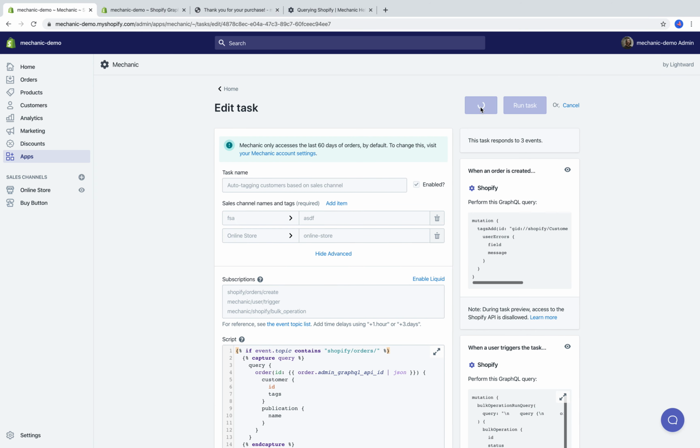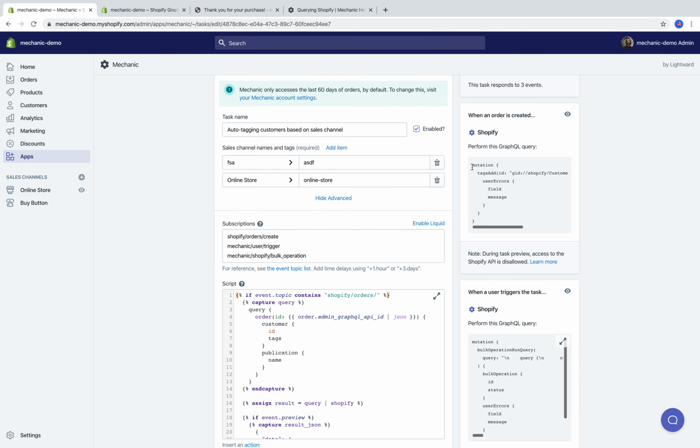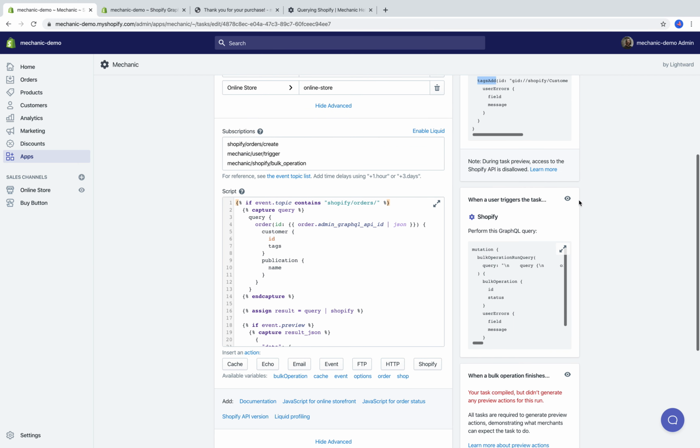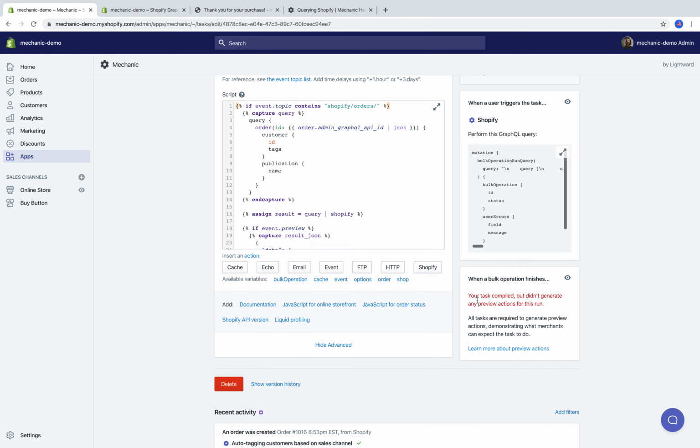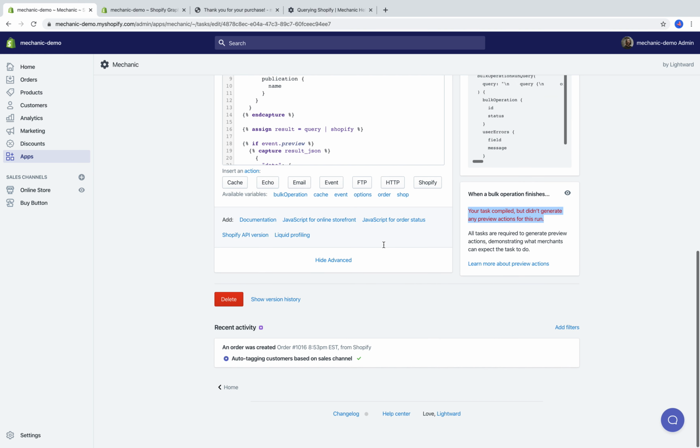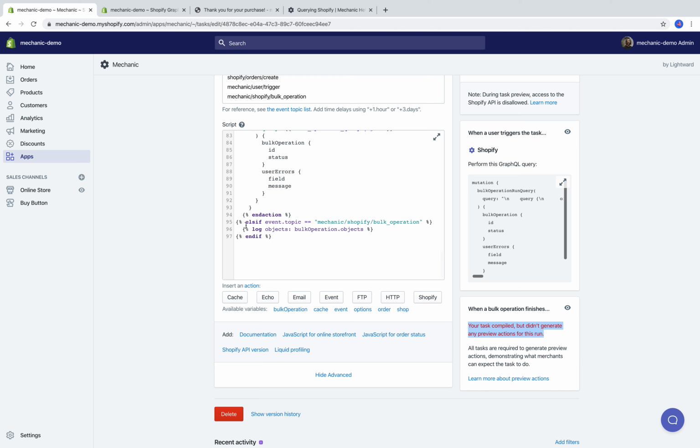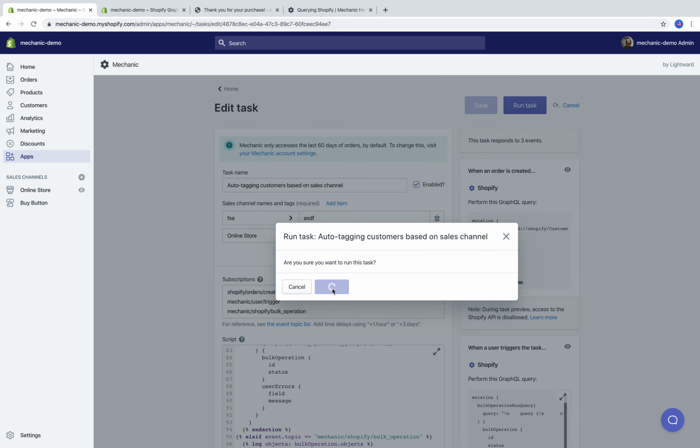So I'm going to save this. I'm going to quickly glance over my preview actions. Here we say, cool, we're performing a tags add if an order is created. When the user triggers the task, we're performing bulk operation run query. That's perfect. When a bulk operation finishes, we're intentionally not doing any preview actions. We are only logging, and that doesn't show up here. So let's hit run task.